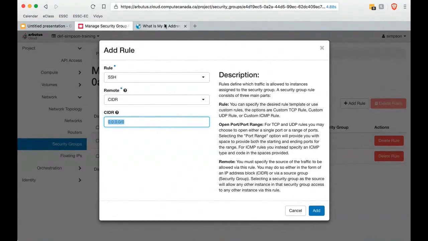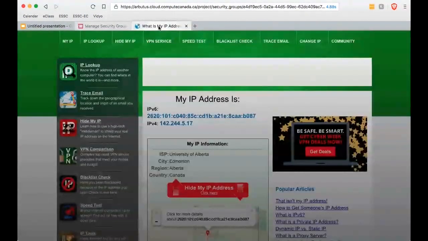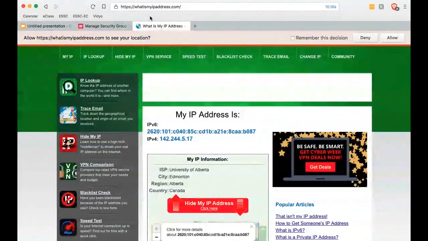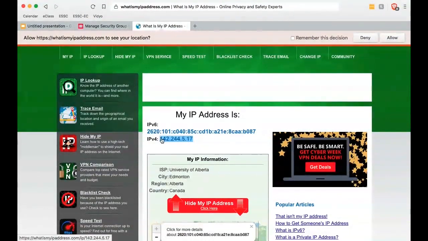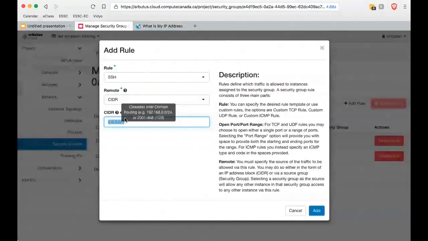Well, how do I get that address? I'm going to click on another tab that I've already opened. This is whatismyipaddress.com. You can just go into Google and type what is my IP address and it will tell you. And I've already got my IP address here. I'm going to take the shorter address here. It's called an IPv4. I'm going to copy that. I'm going to come back here to managing security groups. And in this classless interdomain routing panel, I'm going to paste my IP address. And so it is the case now that only my IP address should be able to access this virtual machine.